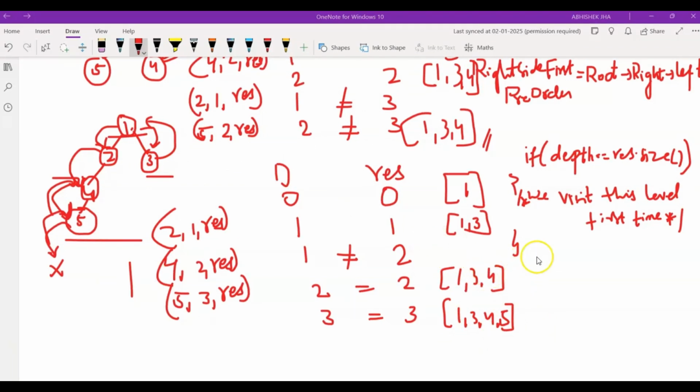So the time complexity of this approach would be O of n, as we are visiting each and every node once, whereas the space complexity here would be O of height of the binary tree, for the recursive stack. So the overall space complexity would be O of height of a binary tree. So let's quickly code this approach and let's submit.